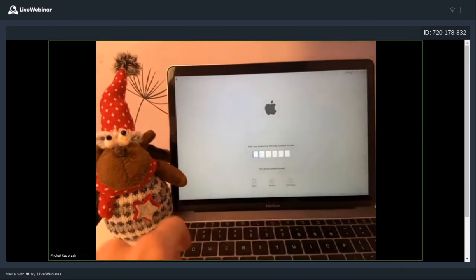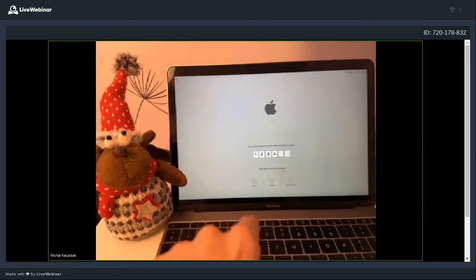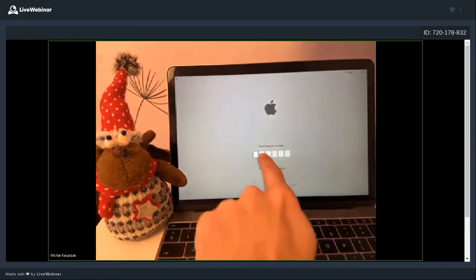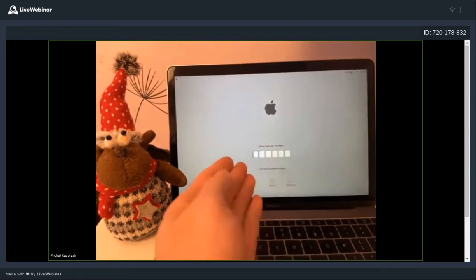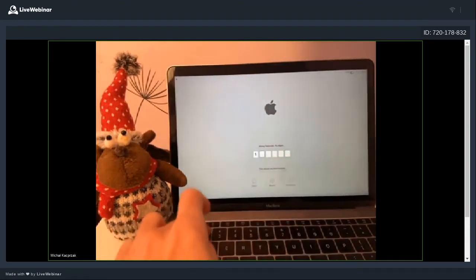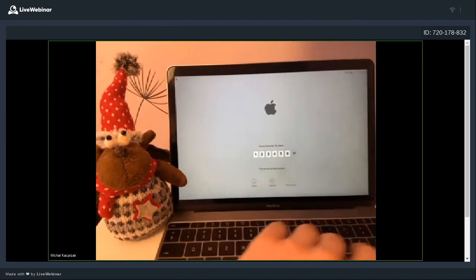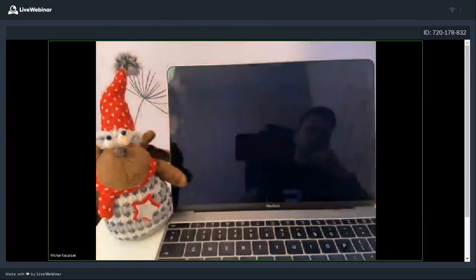So let's try to unlock it, but let's provide an incorrect PIN. As you can see, the password is wrong. We need to provide the correct one, and the Mac will be unlocked and ready to use again. I think that's it from my part.